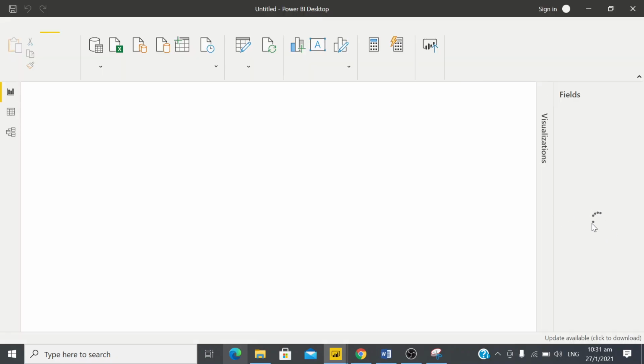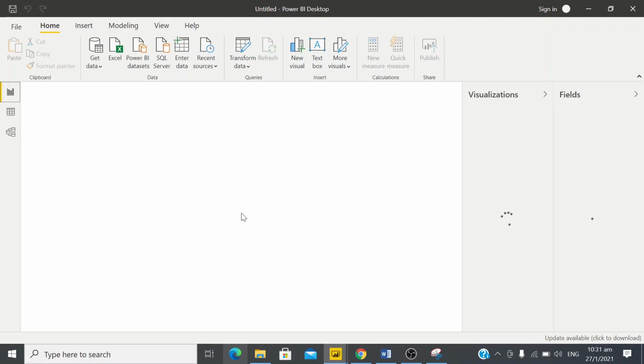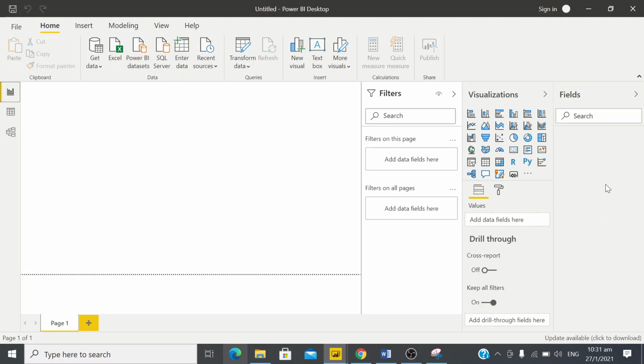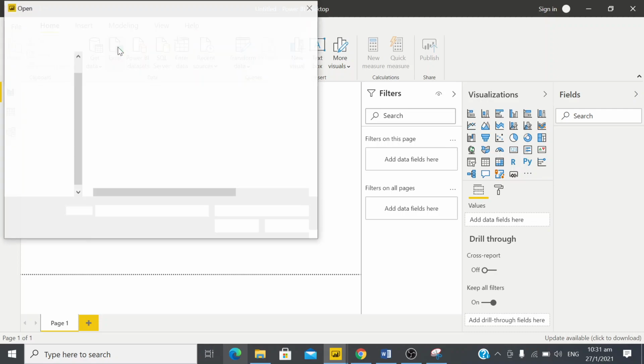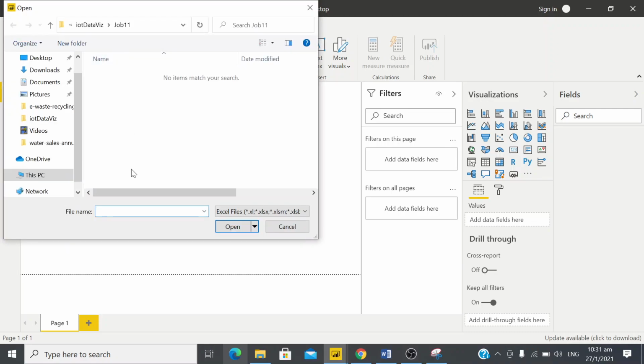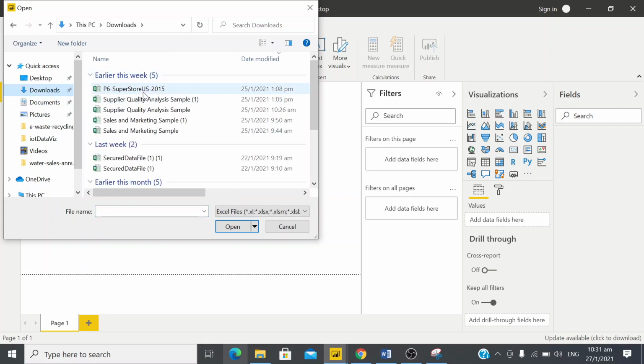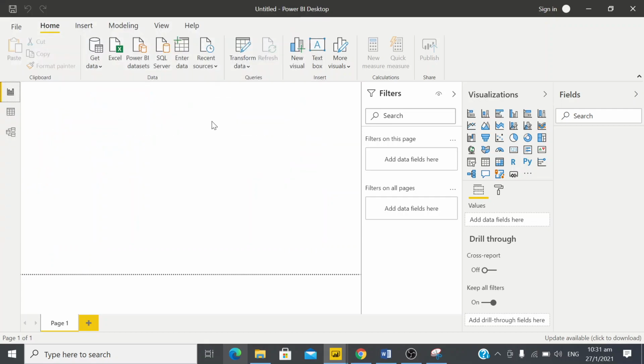So Power BI is loading up. Now this is a new untitled file, and they are loading up all the different parts. As you can see here under my fields, there is no data yet, so I need to get the data again. Wherever you have downloaded your file earlier, please go to that location. I know that my file is an Excel file, and I know it's in my downloads. This one, we are using this today.